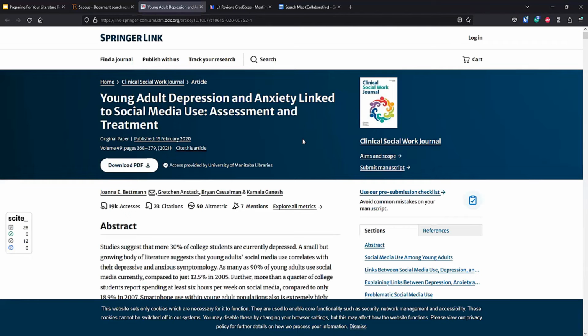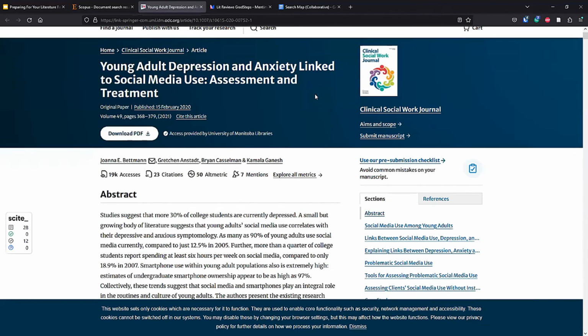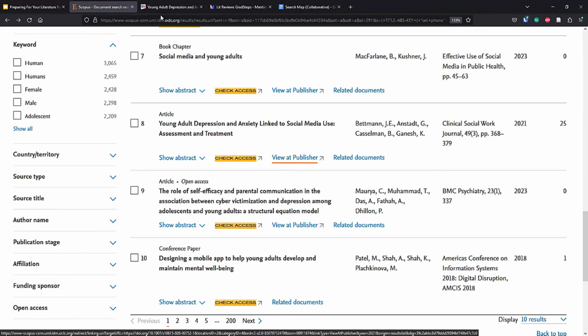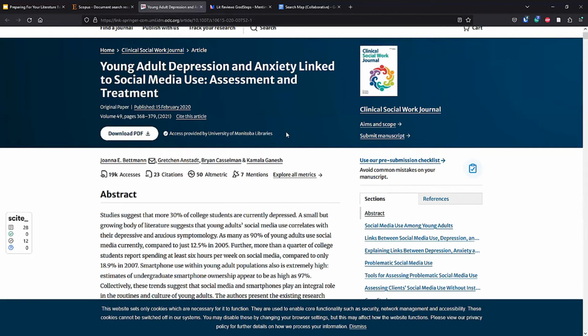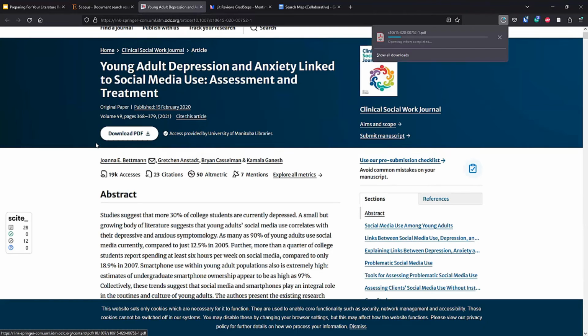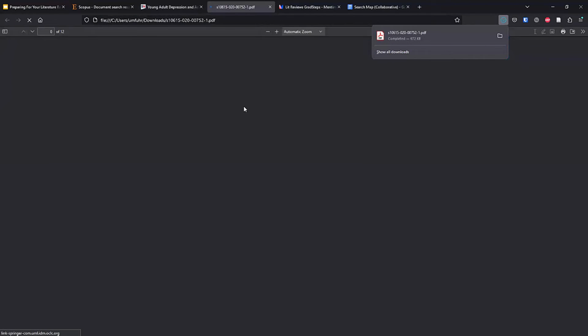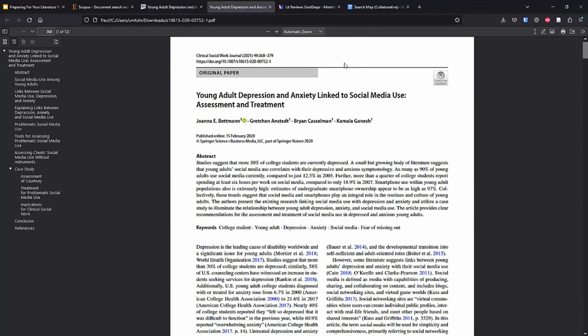From here, because I'm currently on the U of M campus, it's giving me access right away. You can see access provided by the University of Manitoba. That's great. If you're at home or somewhere else off campus, you would have had to sign in between this page and clicking on View It at Publisher. And all I would do, because I'm already signed in, I'm just going to click on Download PDF. And this is going to download it to my computer. And then I can organize it in any number of ways that Carolyn will talk a little bit about in a second here.